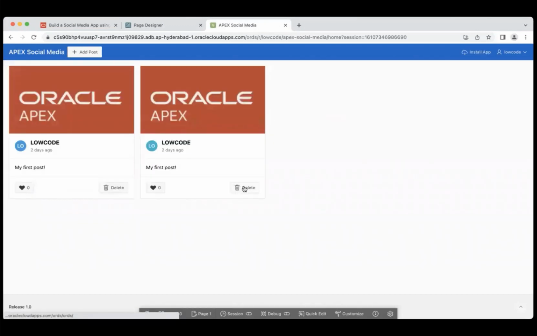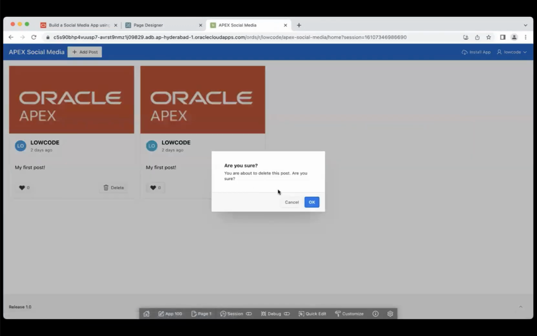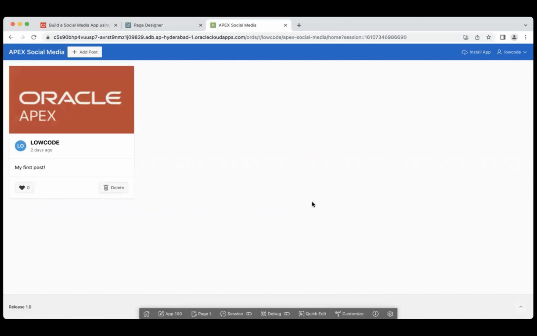Let's click the delete button, and you see this dialog. Are you sure you're about to delete this post? Are you sure? Let's click OK. So the post is deleted. And apart from this, you can also go to SQL Workshop Object Browser and confirm from the table as well.